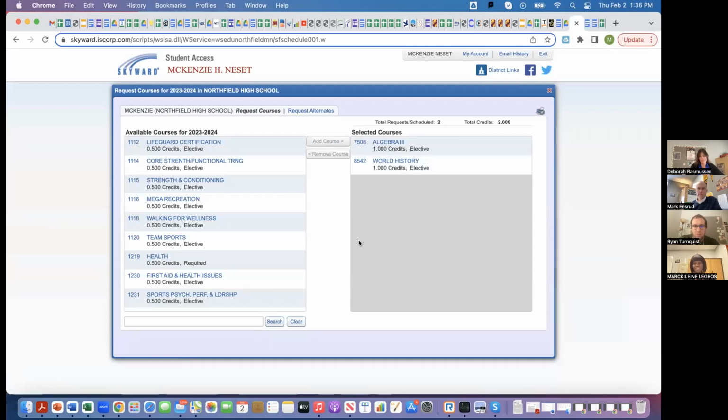Now what happens if I accidentally add the wrong class, or I change my mind about a class and want to go in and change it before 3 p.m. on Friday? I'm going to come over to this box, click on the course I want to remove, and then hit Remove Course. And that removes it out of your Selected Courses box.